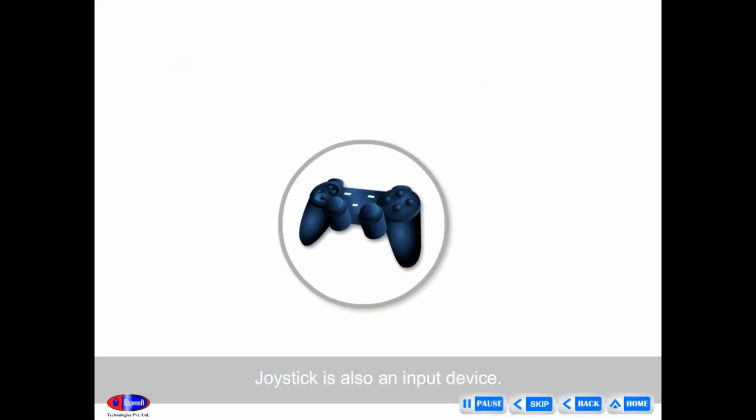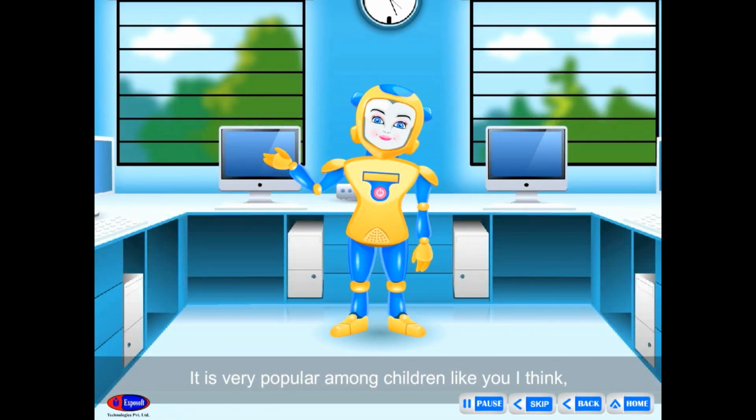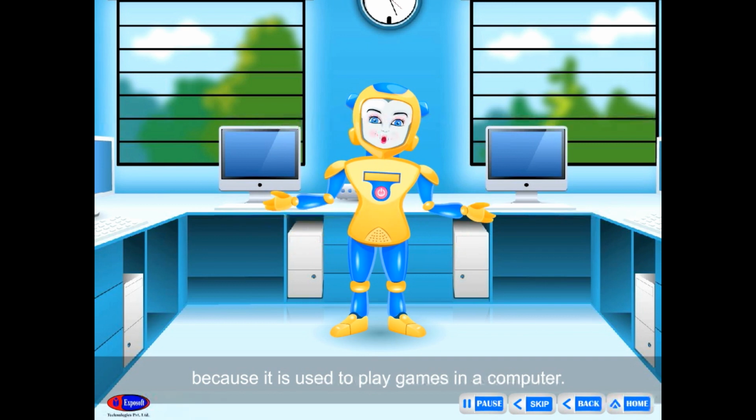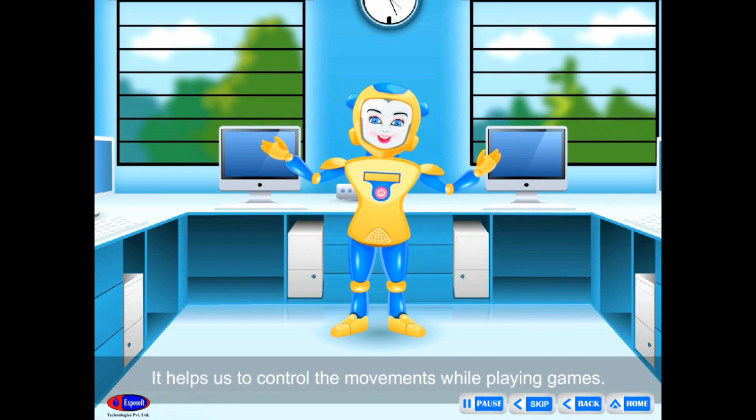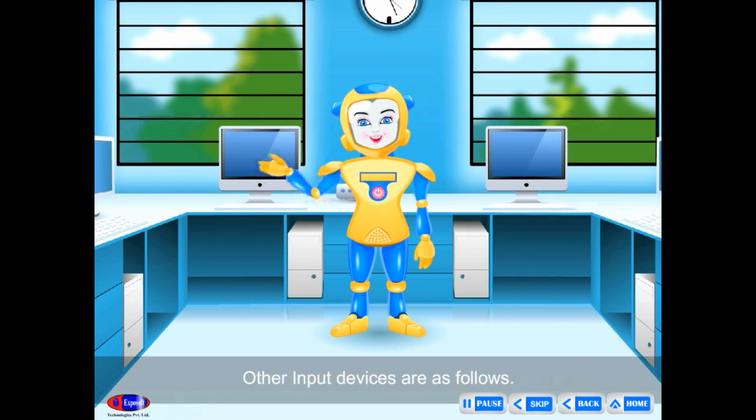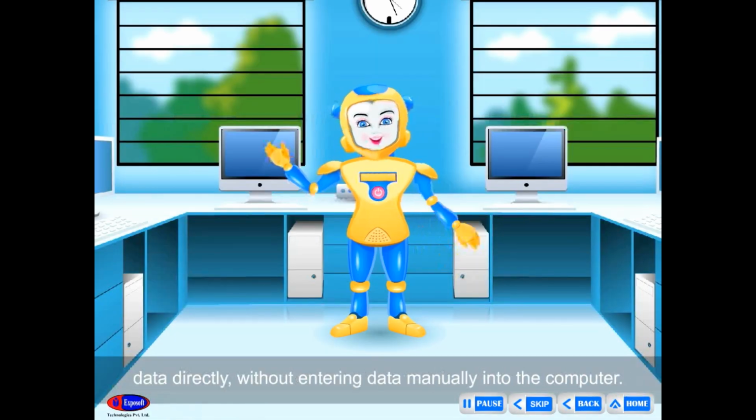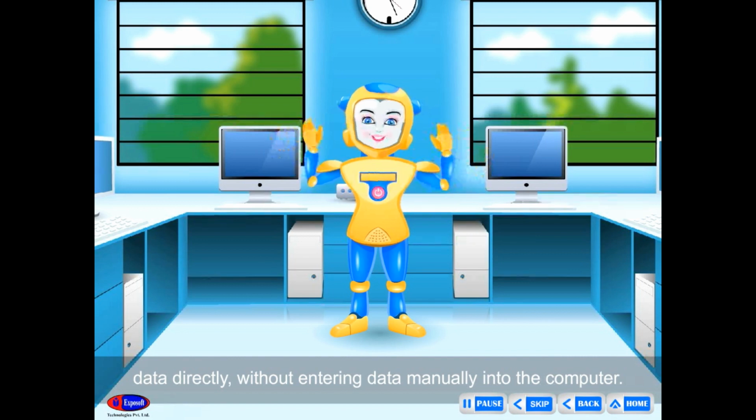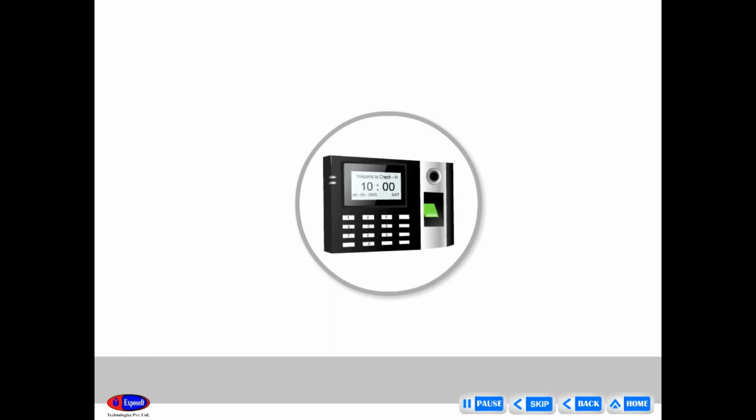Joystick is also an input device. It's very popular among children like you, I think, because it's used to play games on a computer. It helps us to control the movements while playing games. Other input devices are as follows. Magnetic ink character reader is a device used to read data directly without entering data manually into the computer. Biometric.